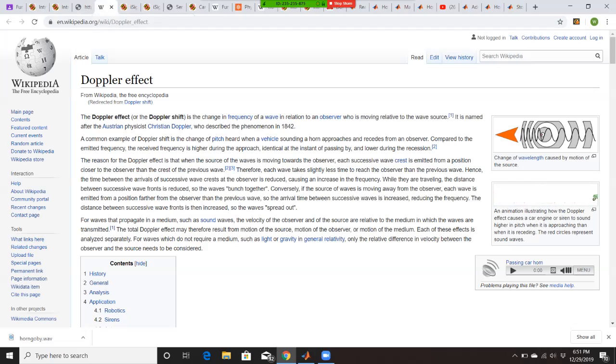The Doppler effect, like I just explained, is the change in frequency of a wave in relation to an observer who is moving relative to the wave source. Like I previously stated, as the car is approaching and then passes the individual, the wavelength frequency undergoes some changes, increasing as it approaches the individual and then decreasing as it passes onward.